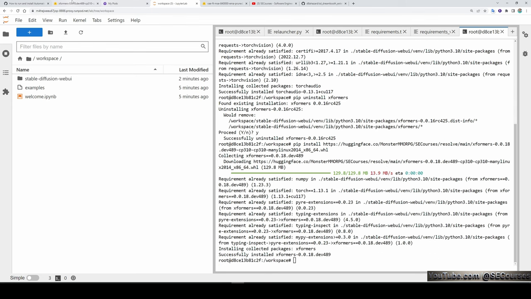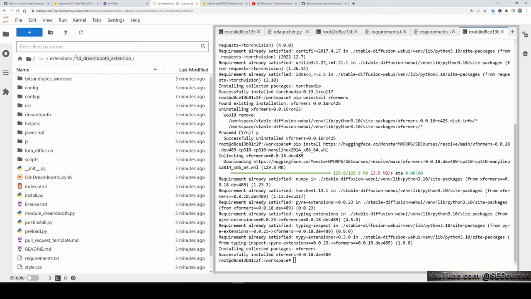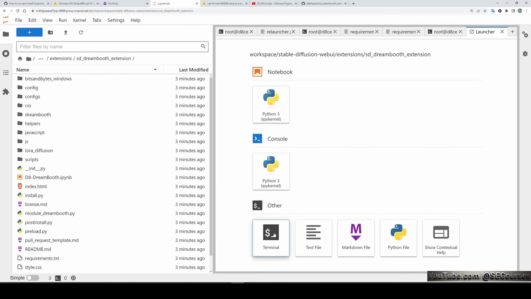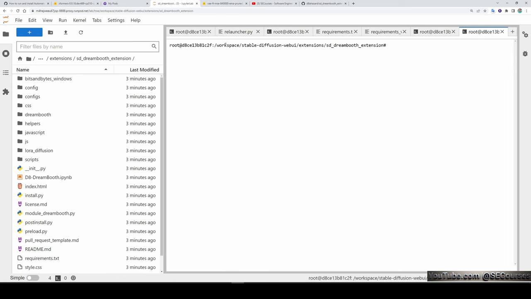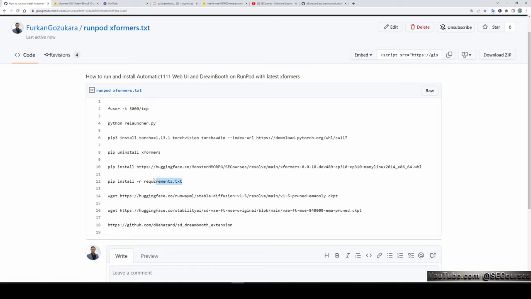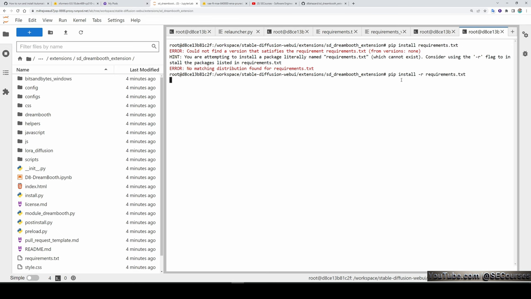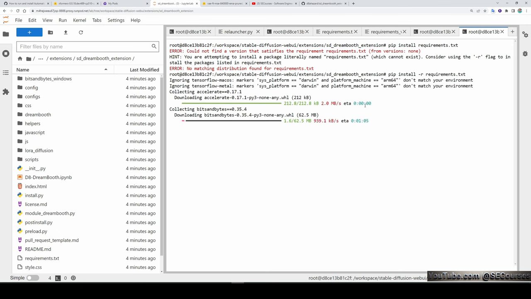Okay, there is one more thing left, which is installing the requirements of the DreamBooth extension. So go inside your extensions, inside your DreamBooth extension folder, click plus, open a new terminal. You see currently my terminal is inside the extensions folder. Type pip install -r requirements.txt as I am showing here. Copy it and paste it, and it will install the requirements of the DreamBooth extension.